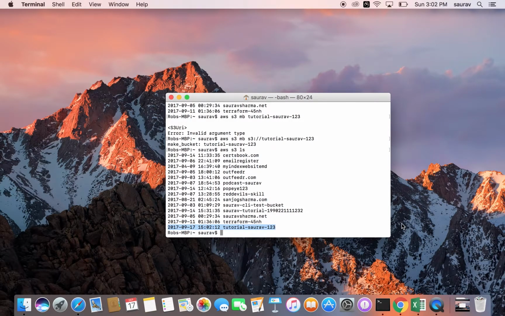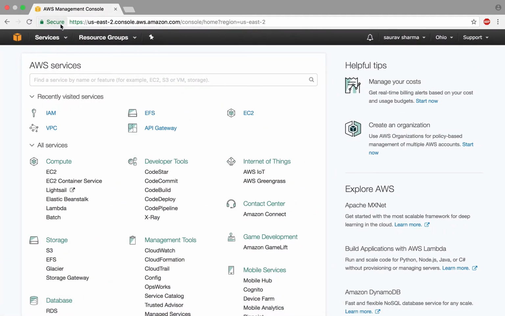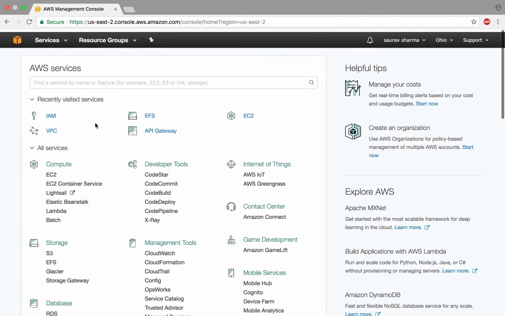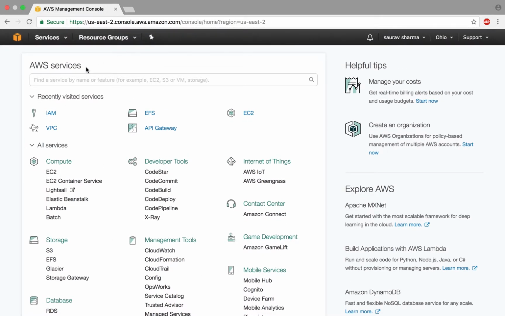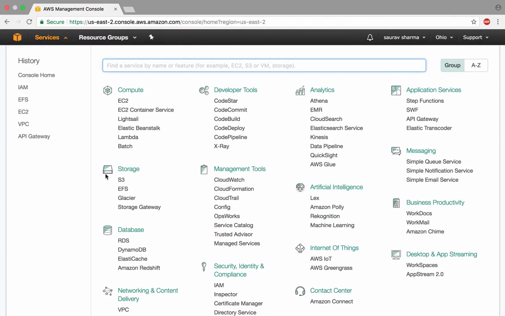So instead of going through the console, it was so much easier. Sometimes you don't even have to log in. If you have MFA, it takes time to get to the console, and with the CLI, it's so much simpler. You just are in the console already.